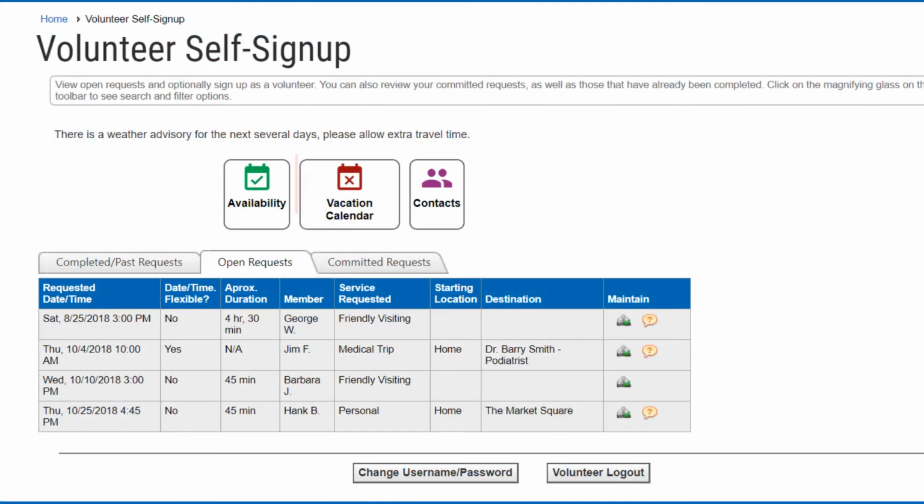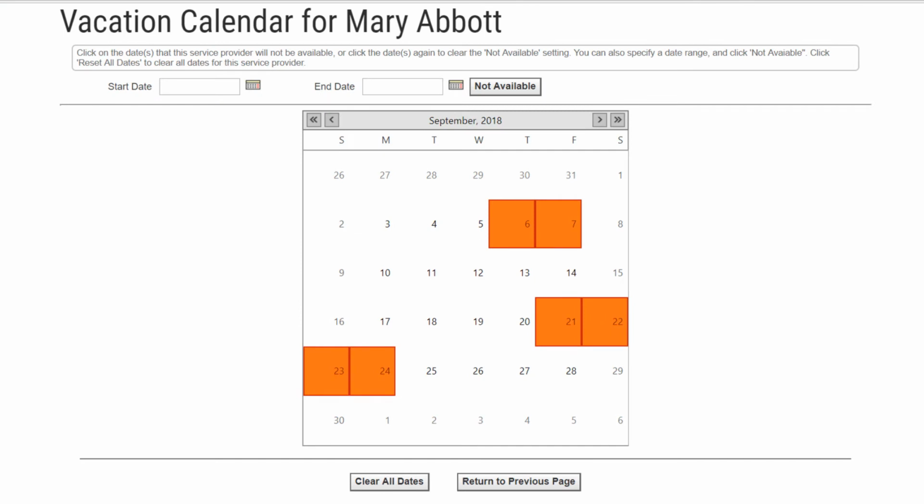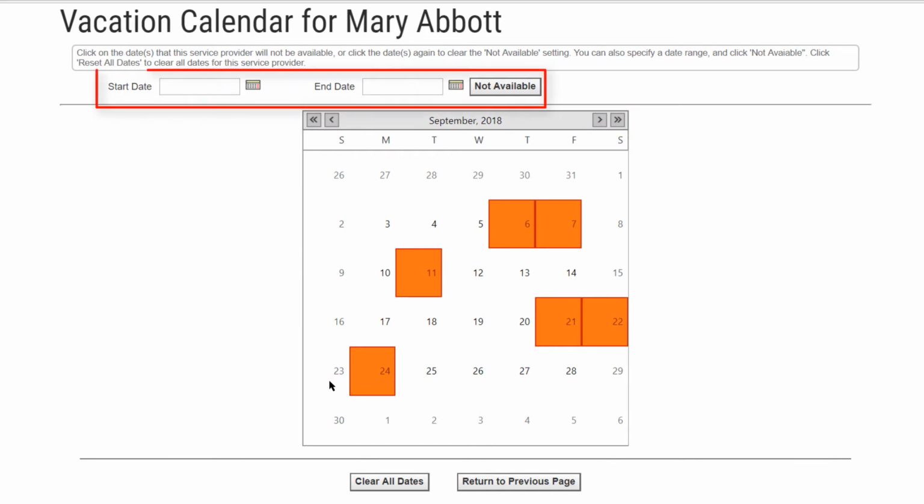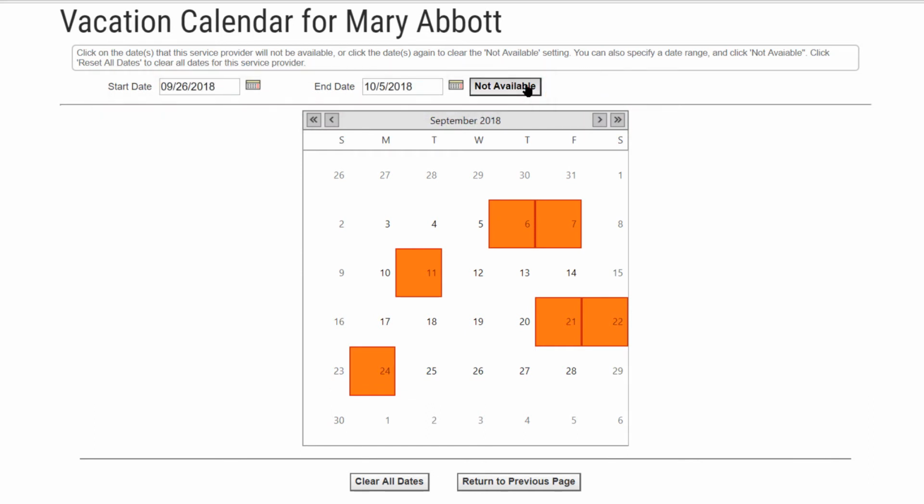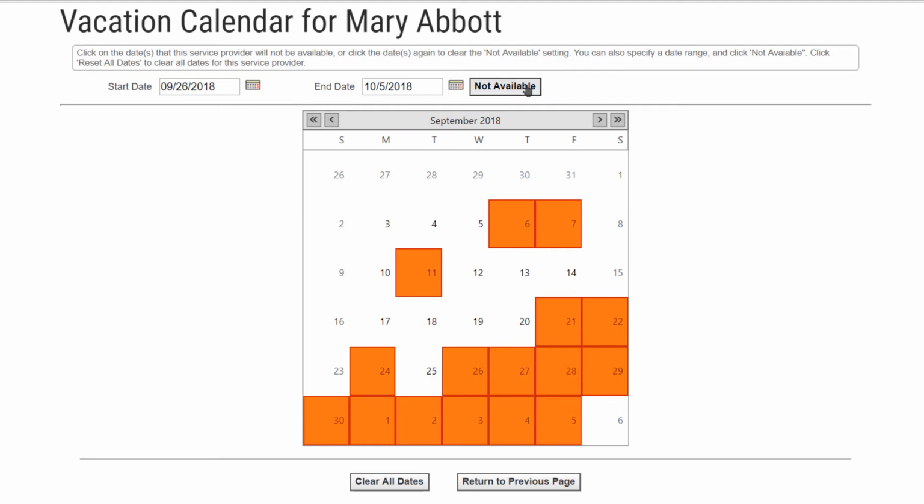Select the Vacation Calendar button to specify individual dates where you are not available at all, for example, because of a family vacation, a semester break, or an exam period. Click an individual date to highlight it as not available. Click a highlighted date to clear it. Use the navigation buttons at the top of the grid to move between months or years. You can also specify start and end dates, then click the Not Available option to highlight a larger range.